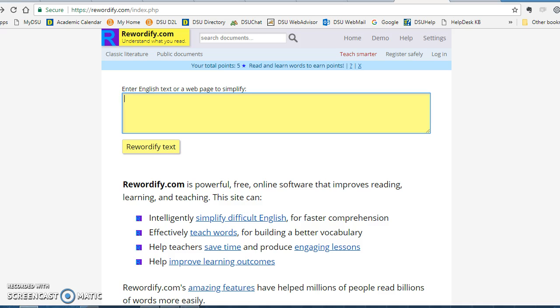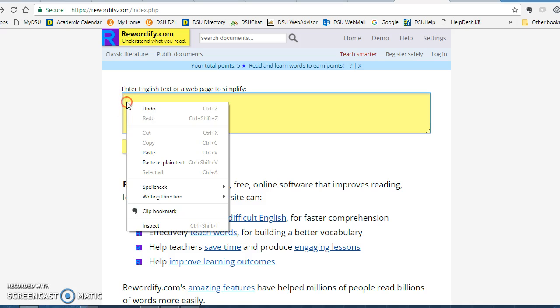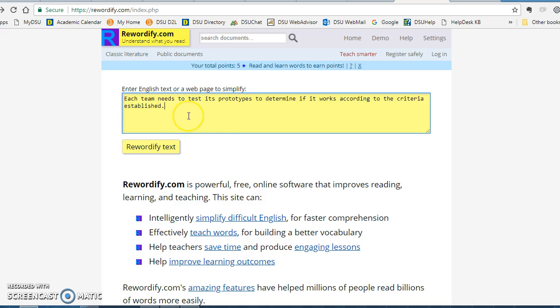With this, it allows students to type in what they're trying to decipher, and it will pop up an easier version for them to use. So I will show you that here quickly. So I'm going to type this in.